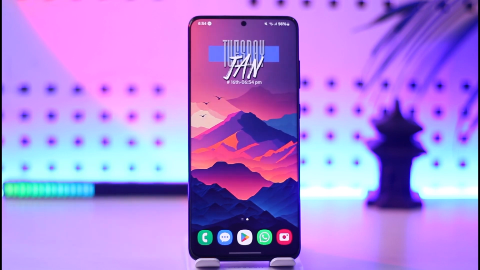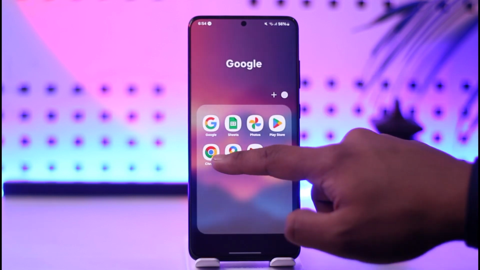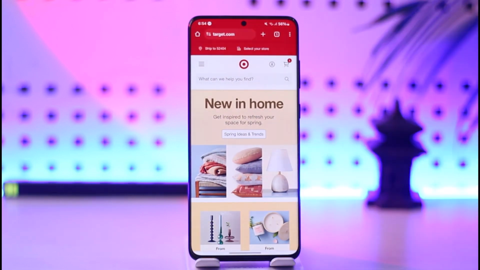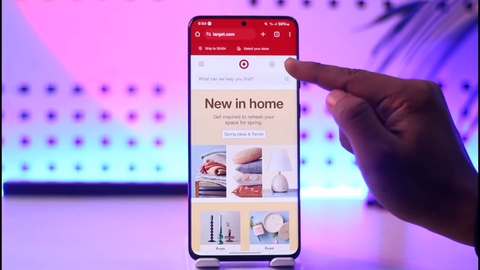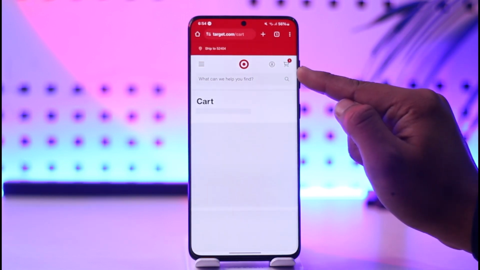In order to use your Target gift card online, it's actually very simple to do, because all you have to do is first open up your browser, and then go to target.com. Once you go to target.com, you will see this type of interface where first you want to make sure to add the products that you want to buy to your cart. Then tap the cart icon from the top right hand side of the screen.